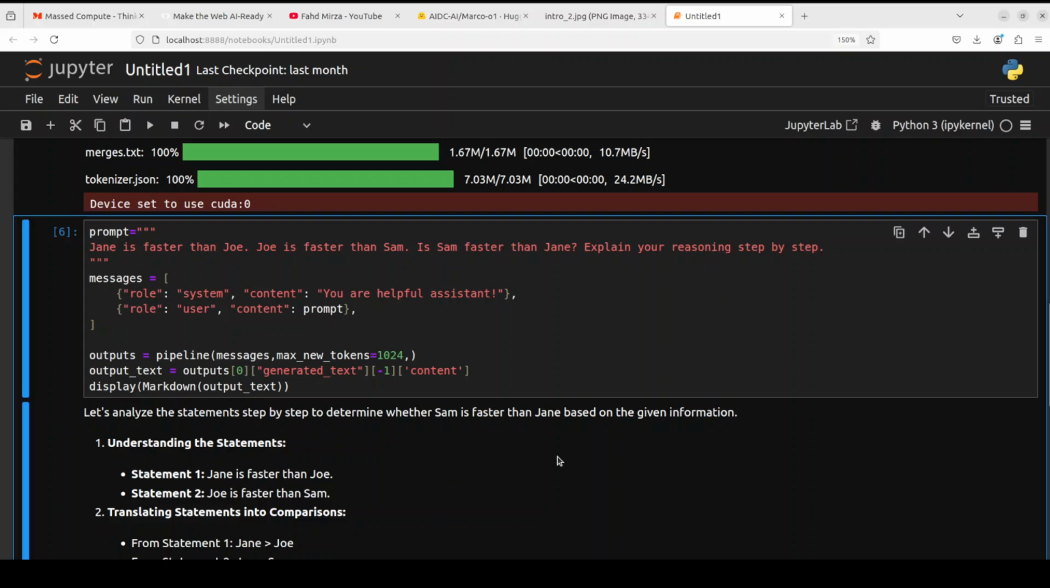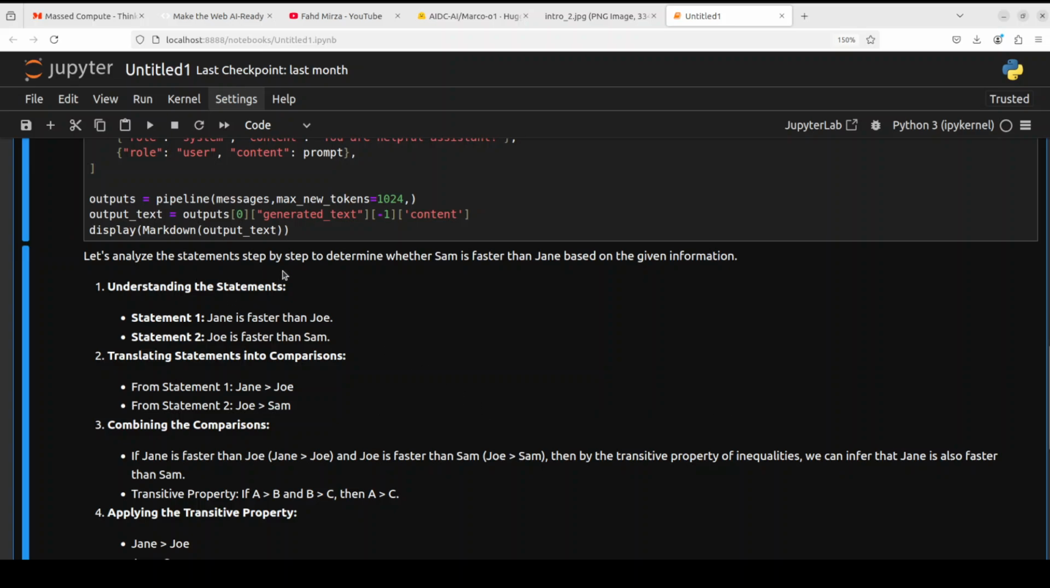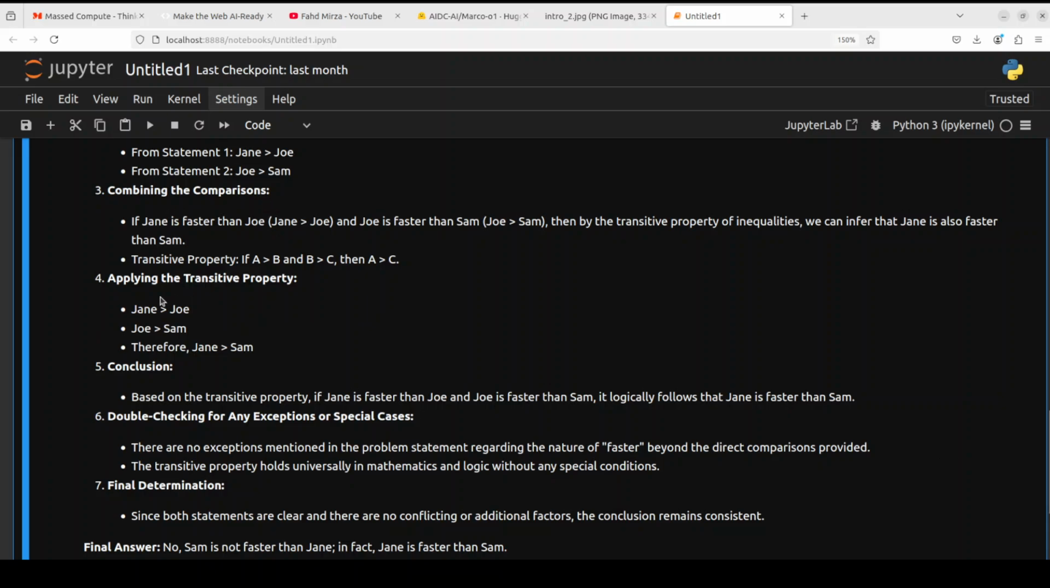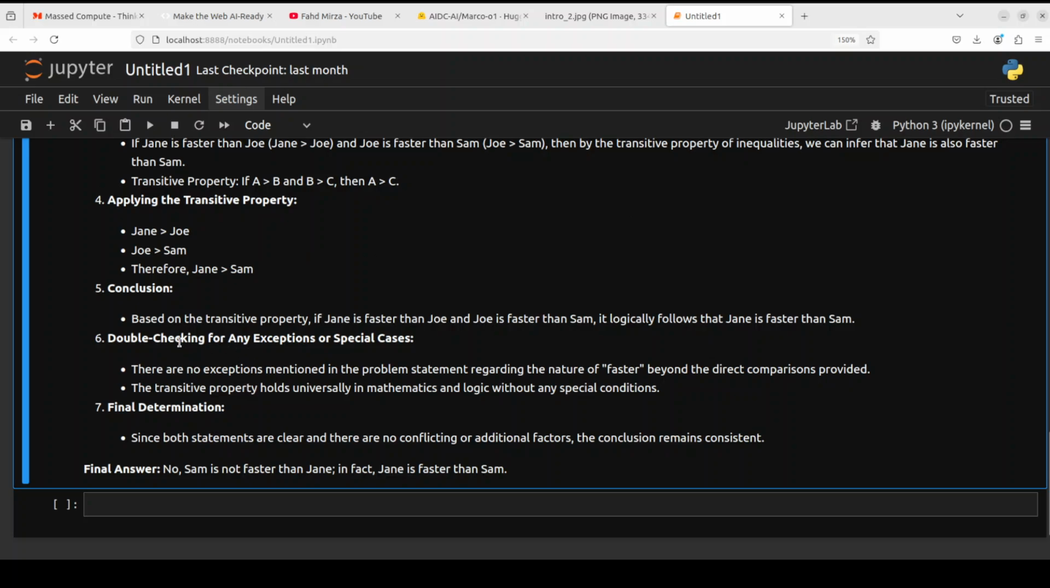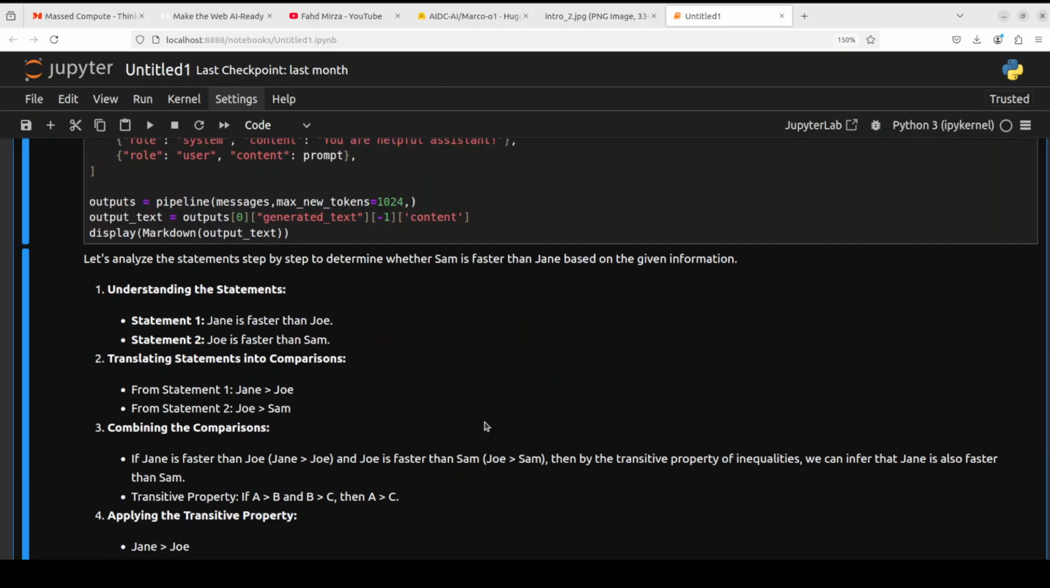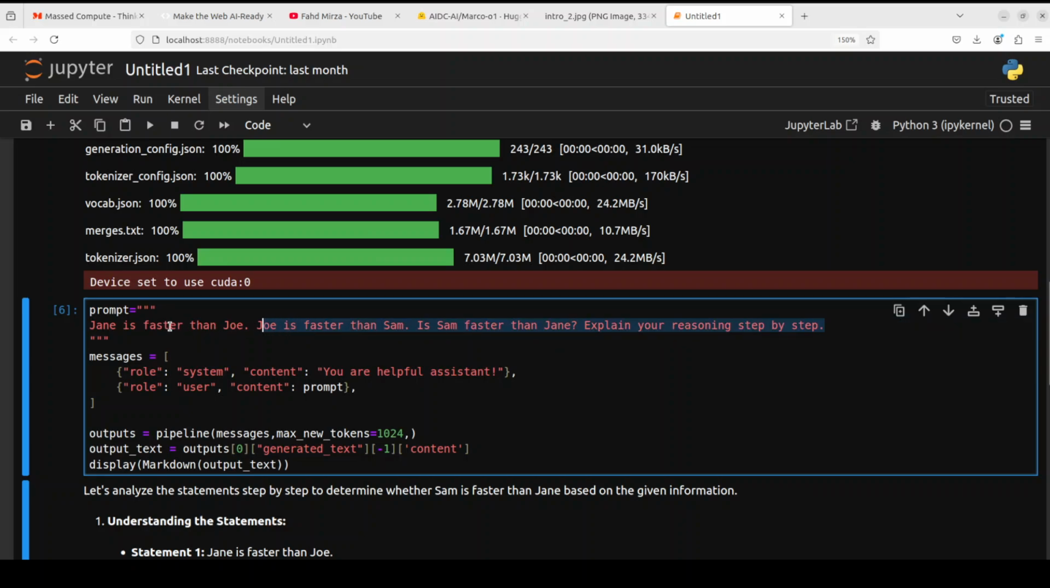There you go. So you see the chain of thought is quite good. It is analyzing the statement step by step. It is understanding it, translating it into comparisons, then combining the comparisons, applying the transitive property, and then concluding it. And then also double checking. This is really good enough. I also checked in their paper where the model verifies its own answer and then makes the final conclusion. So the final answer is spot on, but more than that, I really enjoy its chain of thought reasoning, which is quite good. So in reasoning, again, very nice.